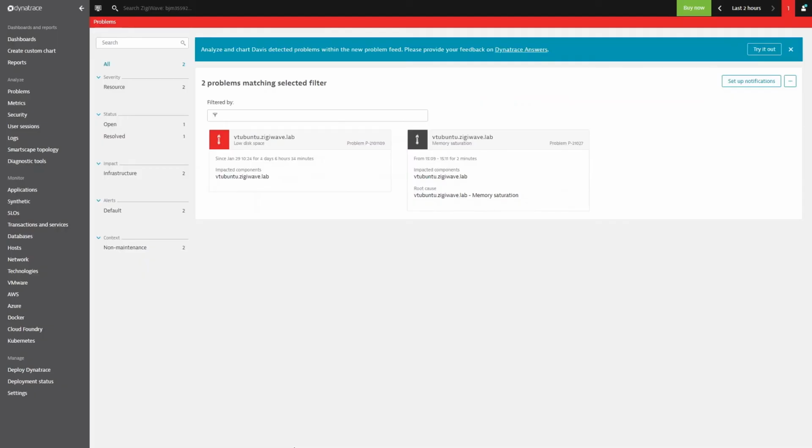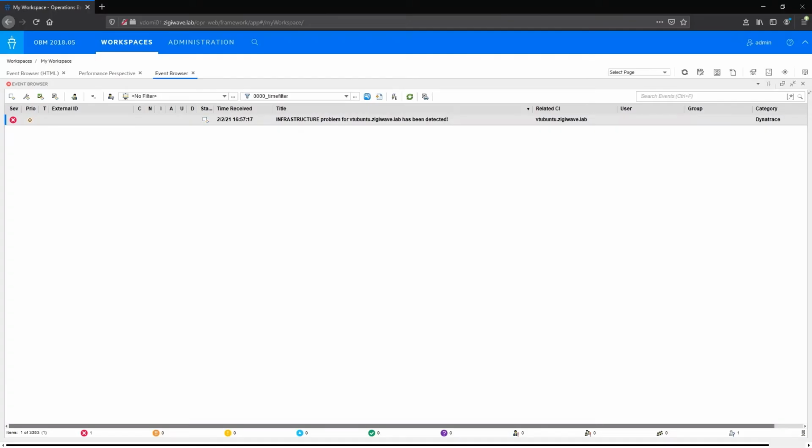Next, we can focus on our problem to event synchronization, where we can use this open problem in Dynatrace for a starting point. If we go to the OBM event browser, we can see that we have this event transferred with category Dynatrace stating that this is where it came from.